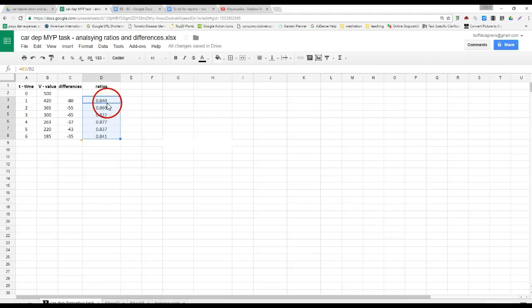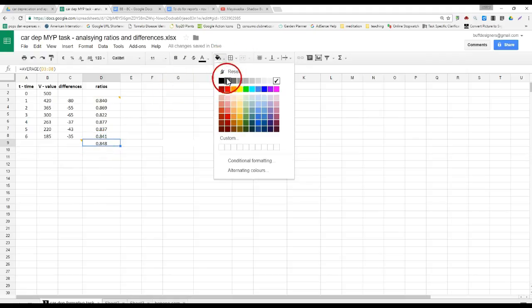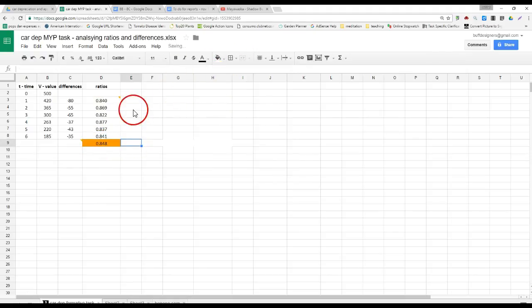Now, instead of trying to just guess the value, I'm going to work out the mean average of those ratios. We could also just have written that in as a formula. Press enter, and I'm going to highlight that cell a different color, just to remind me that this is the mean average ratio. Now, why is that important? Well, because I'm going to use this in my model, in my equation.